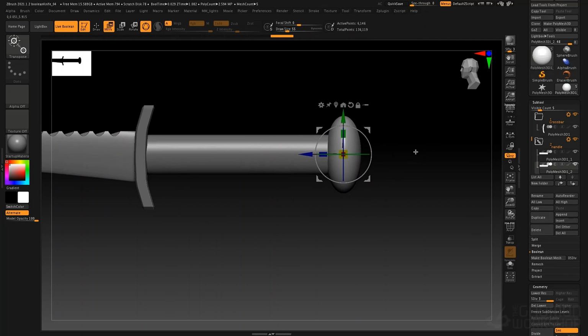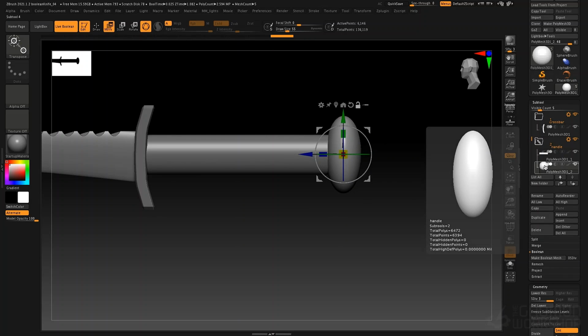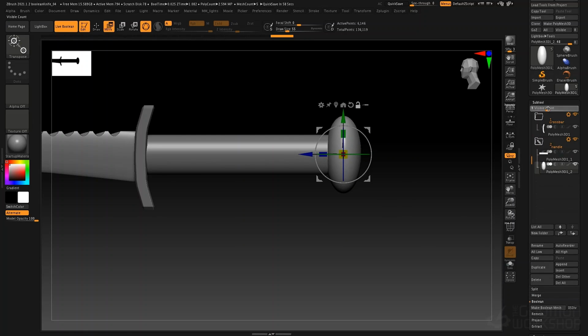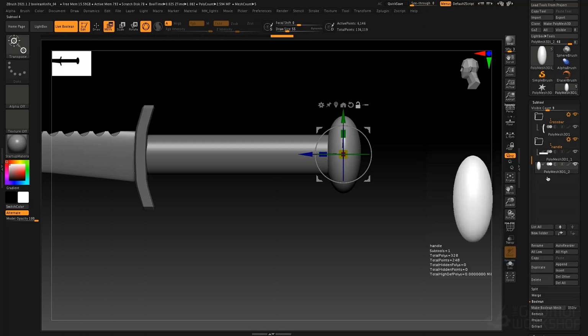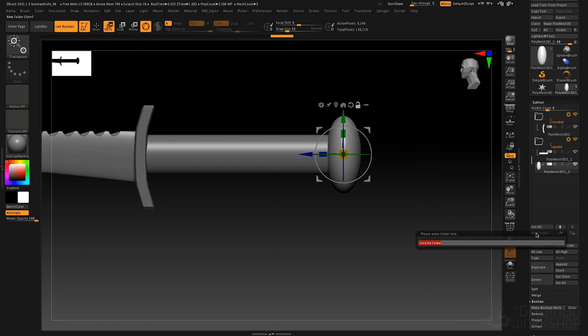So I want to make this a separate object from the handle. So I'm going to move this out of this folder. I'll do that just by clicking and dragging until it comes out of the folder. And I'm going to make a new folder for this, and I'm going to call this pommel.